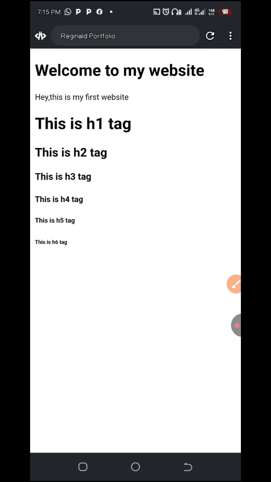It's always good to save. Sometimes the code editor doesn't automatically save. I set mine to save every 5 seconds, so it displayed immediately. If you look here, you will discover the levels of the headings: H1 is bigger, followed by H2, H3, H4, H5, H6.